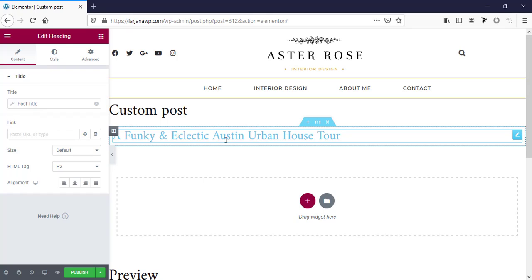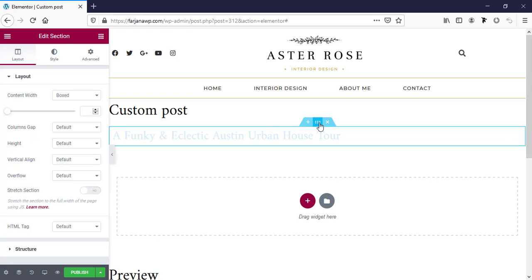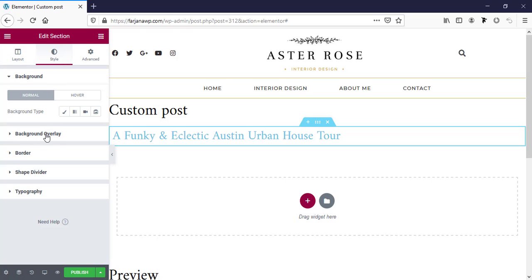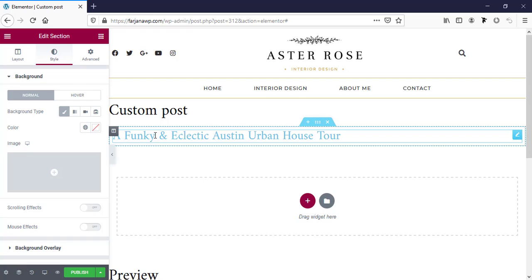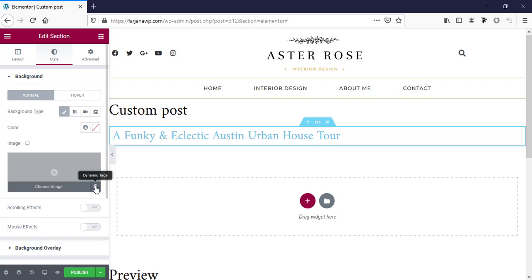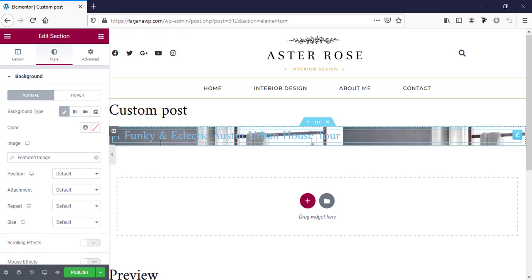By default this is showing the last post which I posted, and now I'm going to the edit section, and here I want to add a background image. So going to style tab, and here background type background image. So this time here I want to add a dynamic background image for post. So here going to dynamic text, and here featured image. So featured image of this post will work as the background image.